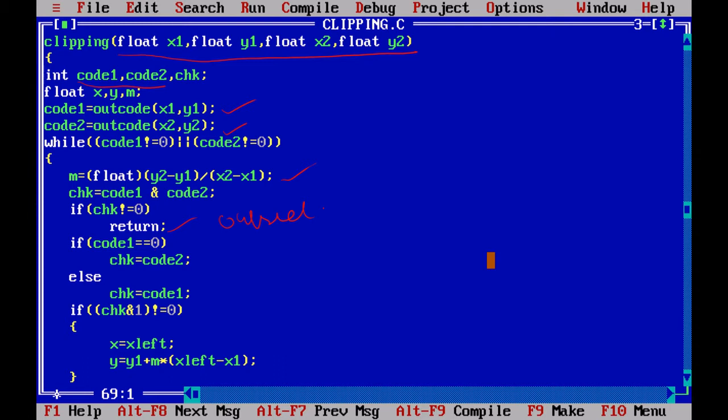If code 1 is equal to 0, then we check only code 2. If not, we check code 1. That is, we have to check which particular bit is set to 1. As I said, 0, 0, 0, 1 is left. If it is 2, 0, 0, 1, 0, that is right. When it is 4, it is 0, 1, 0, 0, that is bottom. When it is 8, 1, 0, 0, 0, that is top. So we want to decide which particular bit is set to 1. I perform the AND operation with 1 to decide whether it intersects with the left window.